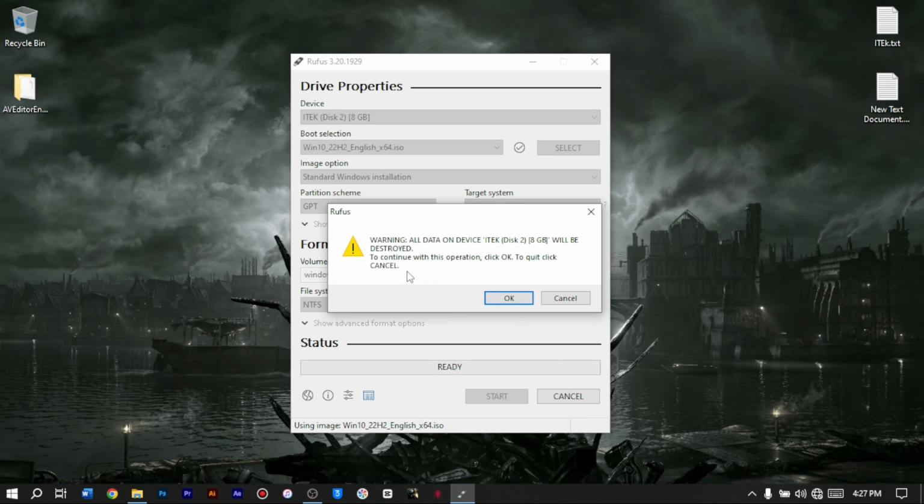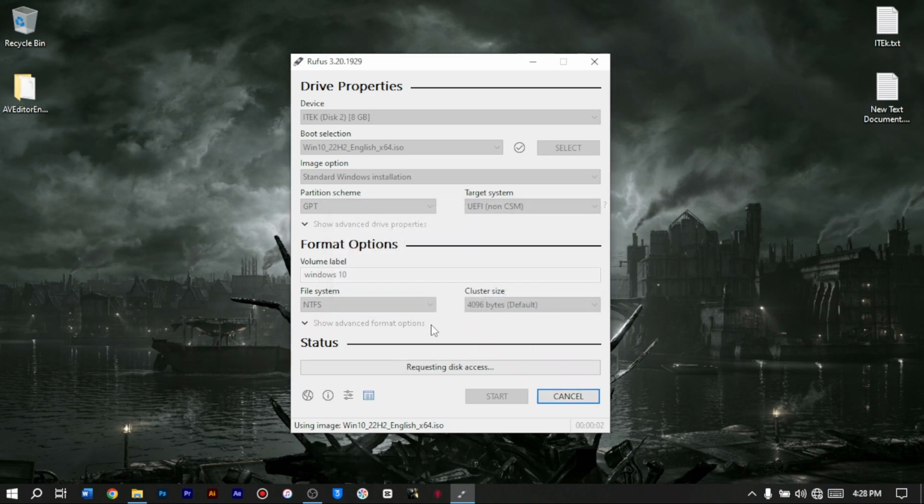You'll be asked one more time if you want to continue with this operation, because all data on the device will be destroyed, that is, deleted. You don't have to fear, you just click OK, and then you wait for a few minutes for Rufus to complete the creation of the bootable USB pen drive.